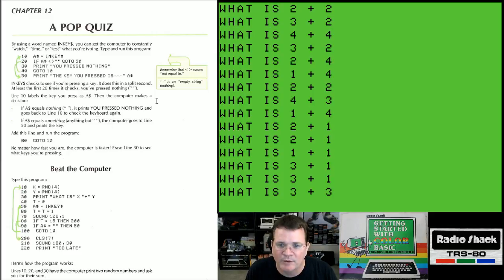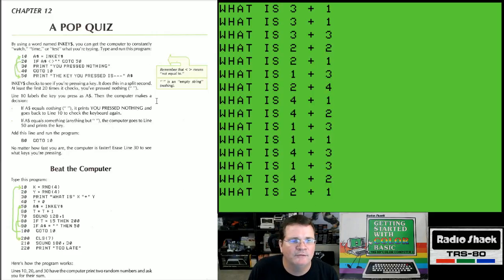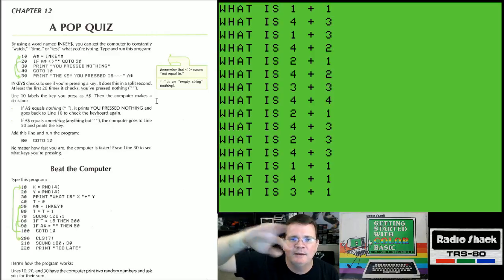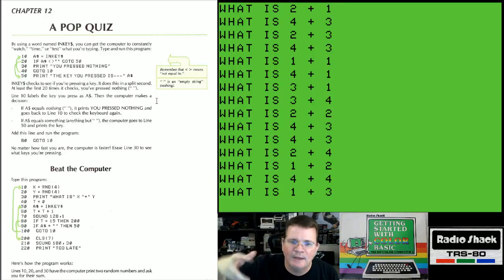If I press the space bar, if I press a letter, any key I press, it's going to go back to line 10. It's going to pick new numbers and ask you what they are.